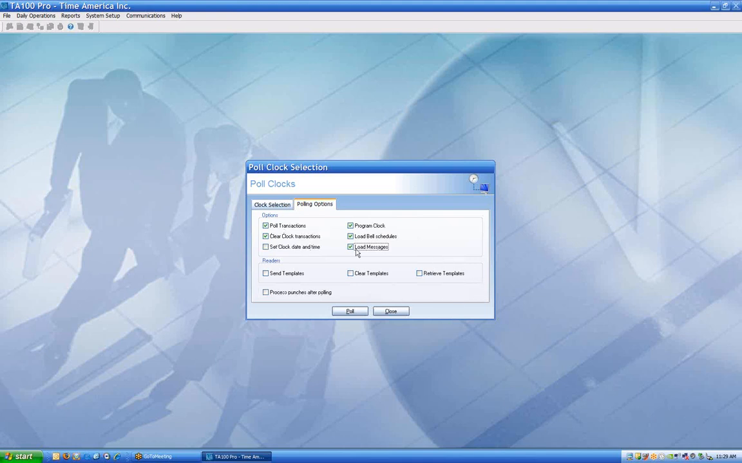The hand reader section itself, this is a very important section. We can retrieve templates. So when we have those clocks, those hand readers, those fingerprint reader clocks, if we have enrolled employees at those clocks, we do need to retrieve the templates. And we can do that in this particular section. But notice when you retrieve the templates, you also close off the send and clear templates, which makes sense. We can only do one thing at a time. So either doing this polling process, we're going to retrieve. Another polling process, I can certainly send the templates down.